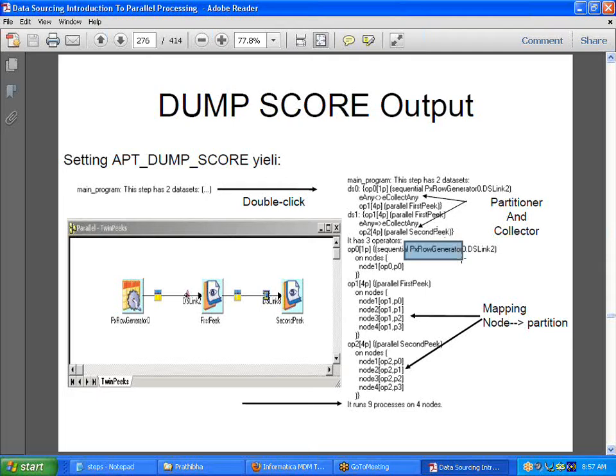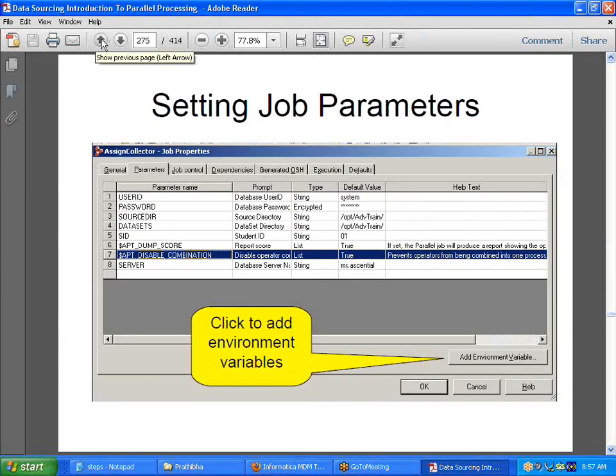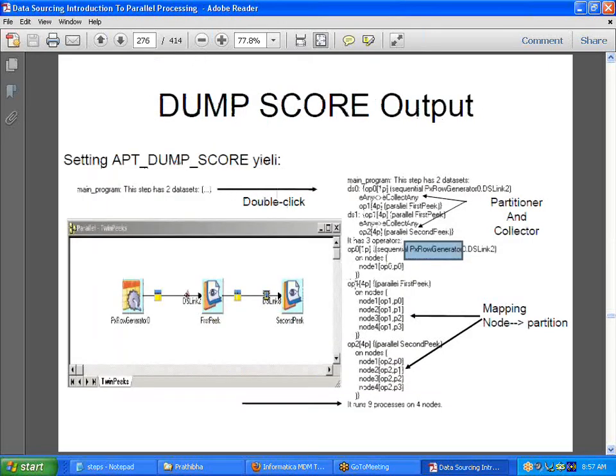Remember, in DataStage, there are some stages which will be executed in parallel, and some stages which will be executed sequentially. Plus, the previous slide I was talking about, the disable combination, is also going to play a key role in the creation of this particular dump score with the total number of processes. So that's about the operator part.